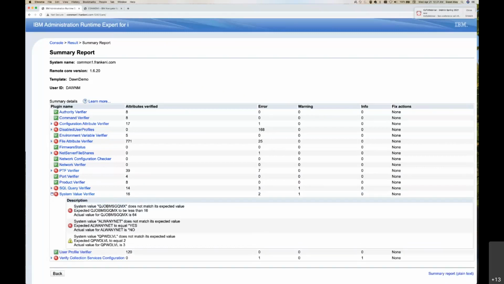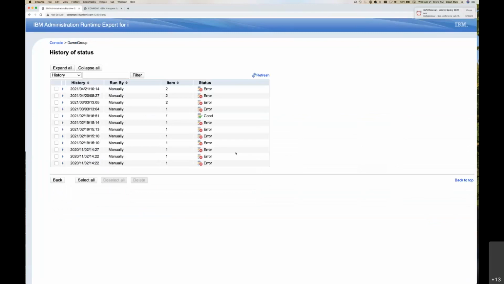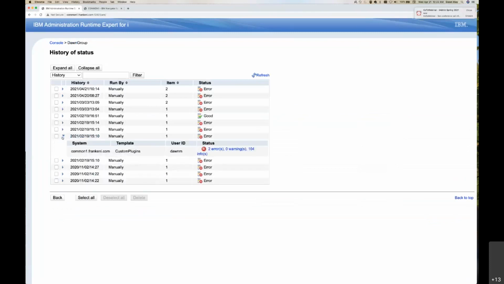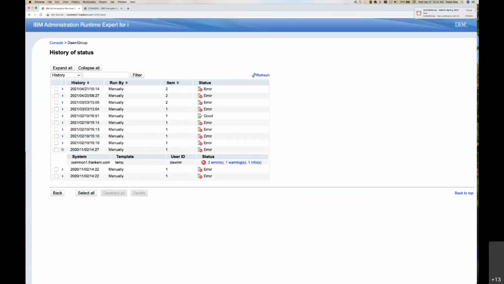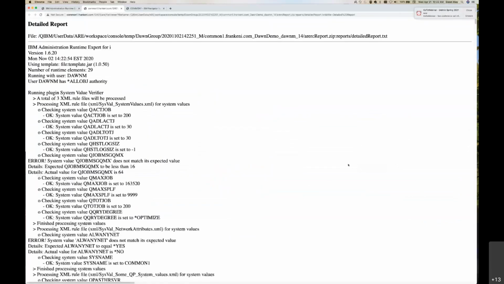System values, pretty easy. You can see here's my system value, here's the expected value, here's the actual value. So you get all of that in the detailed or summary report. And then if we go back on this same one, of course it collapsed it. Now I have to find it again. All right. So we'll go look at the detailed report.